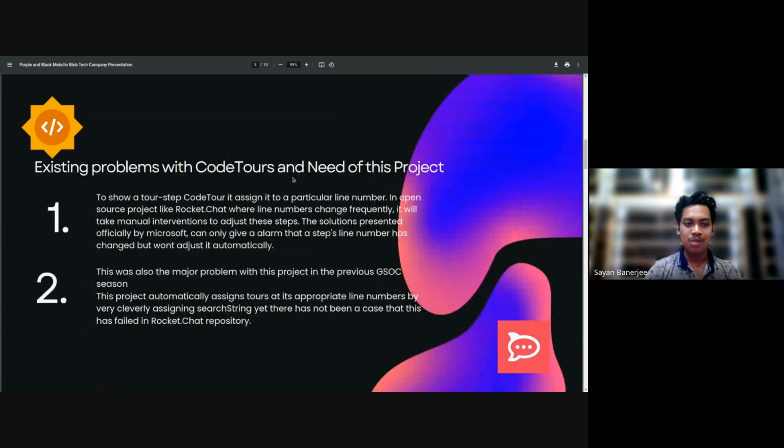This specific project which I'm working on was already present the previous year. So why an extension of that existing project? It's not because something was wrong with the previous project, but the way the Code Tools extension works, it's not suitable for dynamic code bases like Rocket.Chat.